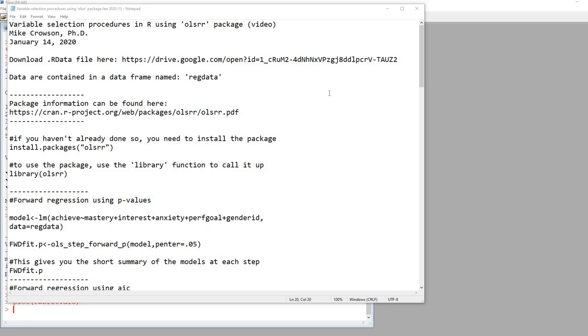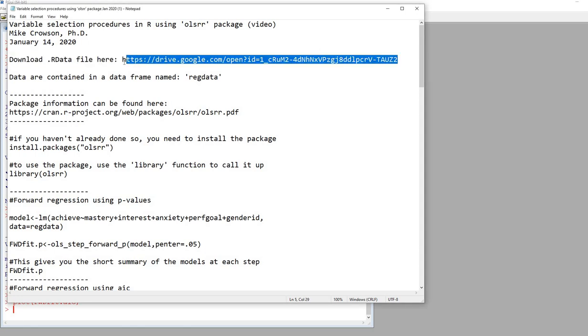Hi everyone. In this video I'm going to walk you through various variable selection procedures in R using the OLS-RR package. Before we get started, let me note that you can go to this link right here to obtain a copy of the data, which is saved in an R data file.